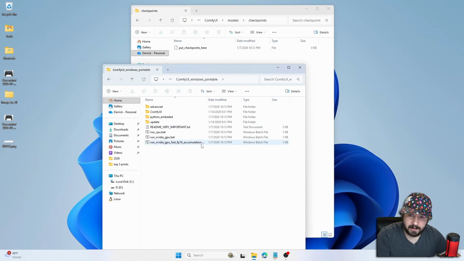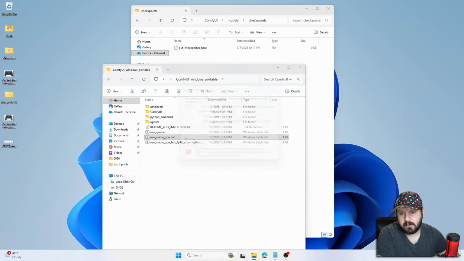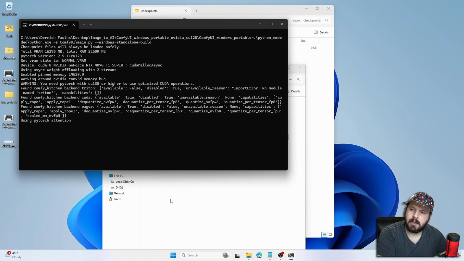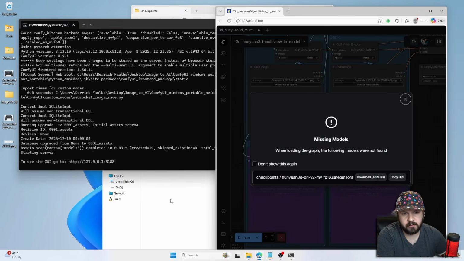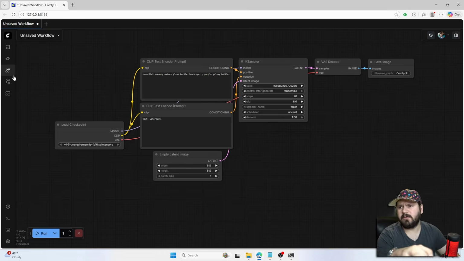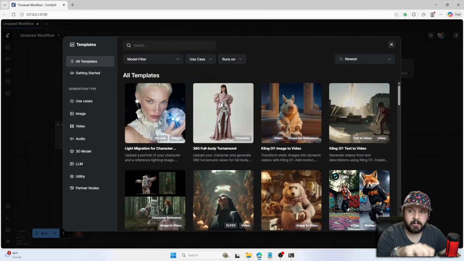Let's go ahead and kick off the batch script to start this server. So I'm going to be using this one right here. And you can just let this roll. It can take anywhere from a couple seconds to a minute or two, depending on what type of PC you're running. Alright, so what you want to do is click on templates.